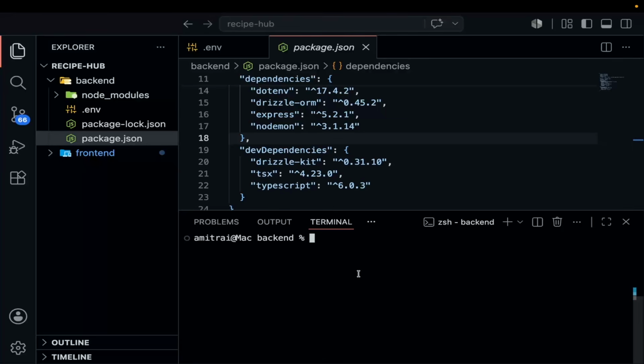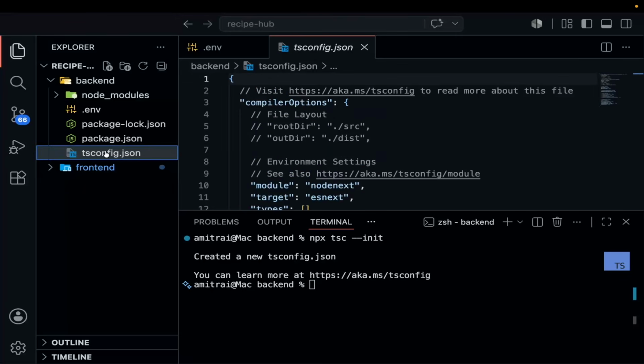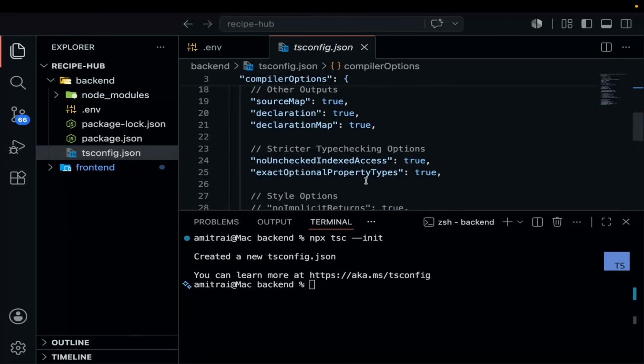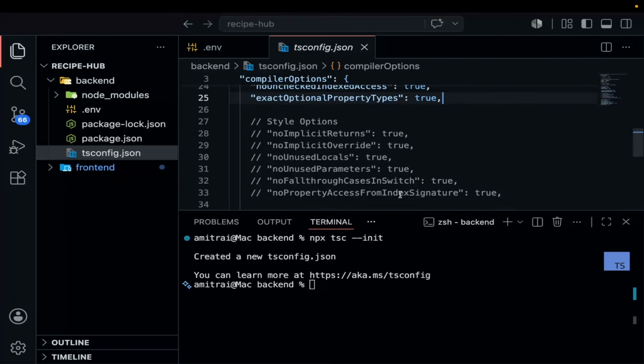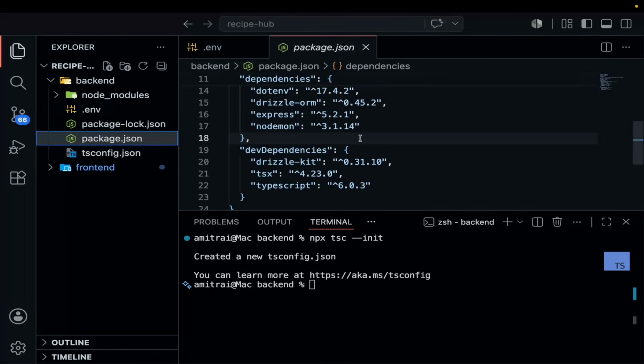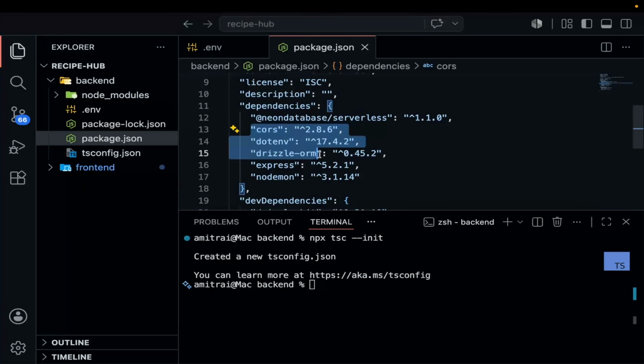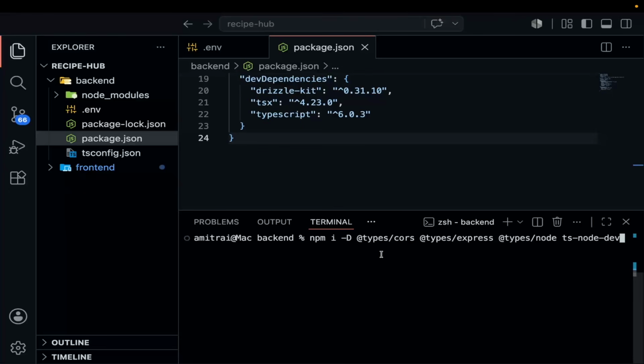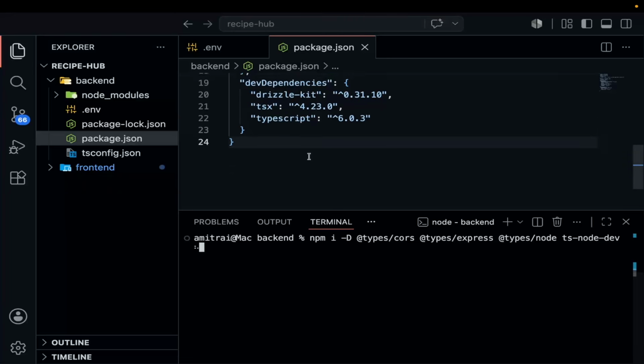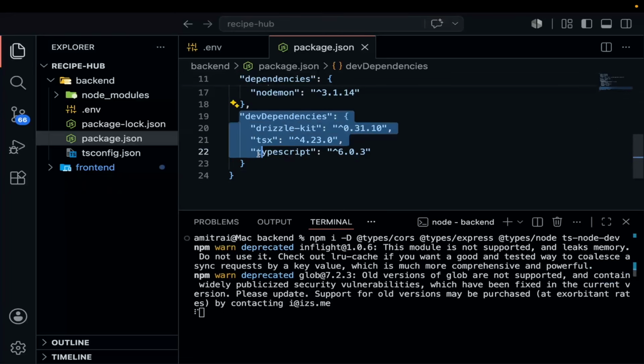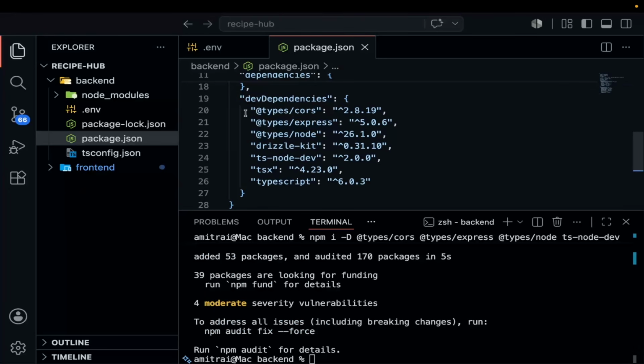Then to initialize the TypeScript with tsconfig file, we need to write npx tsc --init. So you can see this tsconfig.json file is created. Manage the TypeScript from here. Now after this, we need to install some types. As we have installed all of these dependencies, we need to install each dependency's types. These are all the TypeScript packages we are going to install. Just click enter and install all of these packages in the dev dependencies. Yeah, so we have all the types for each library or package.